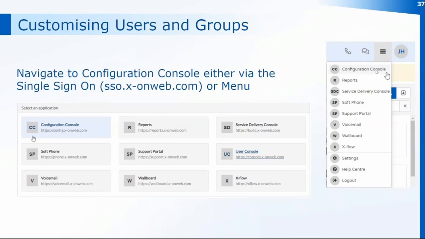Each time you go to a new console, it will open up a new tab in your browser. So you will see that you'll get extra tabs there, and you can then flick between the service delivery and the configuration console.